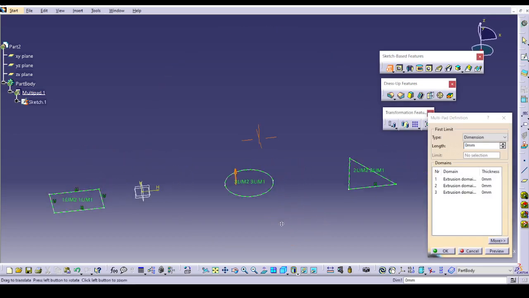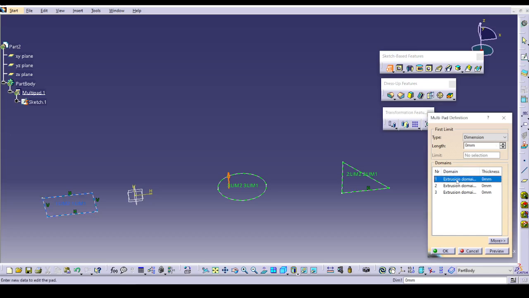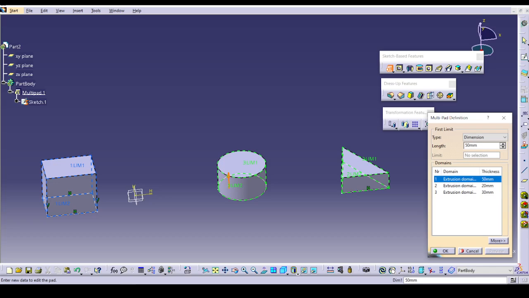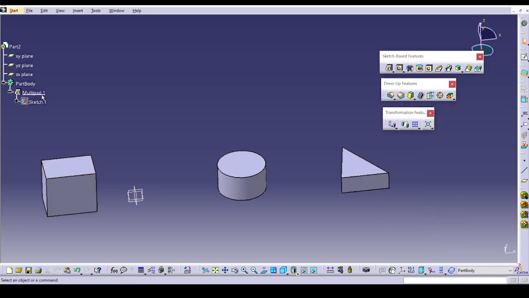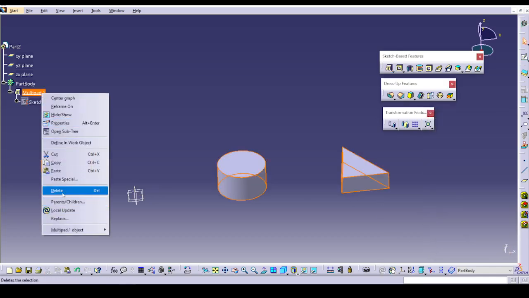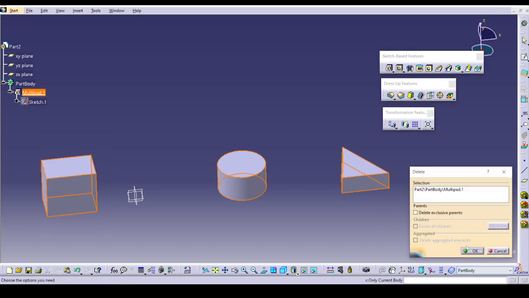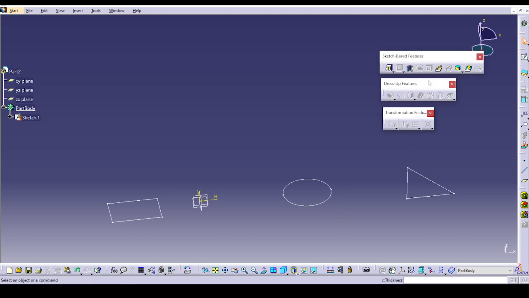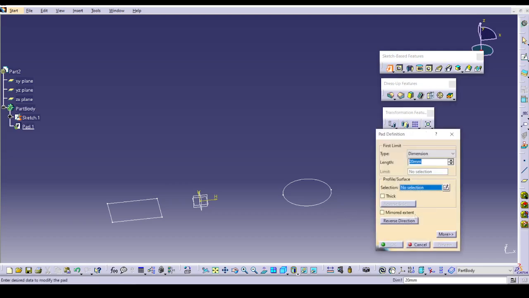Okay, multipad, in the first domain I can go with, let's say, 30. Second I can go with 20. Then third you can go with 50. It is the advantage of a multipad in a single shot. But the same thing I can do in pad itself. Let me delete this one, and I can go with the pad without going to the multipad.